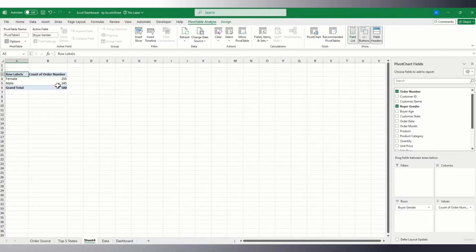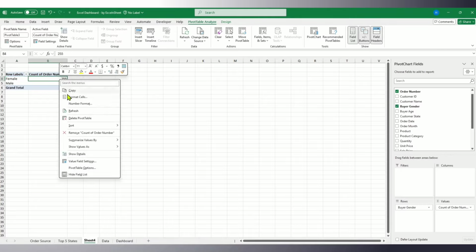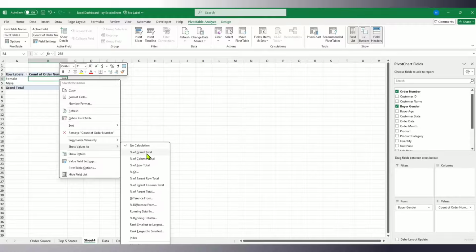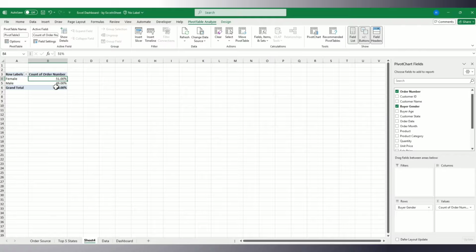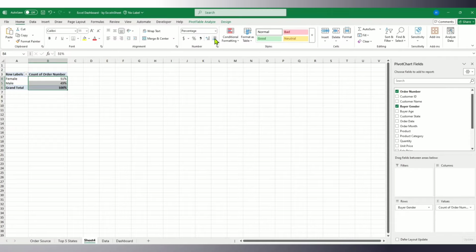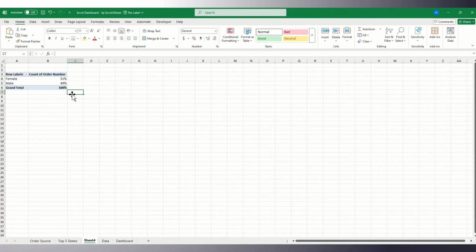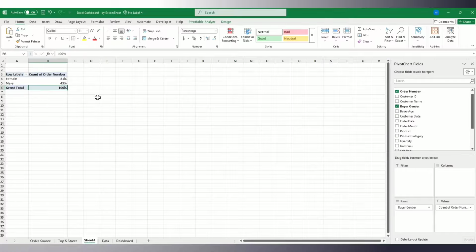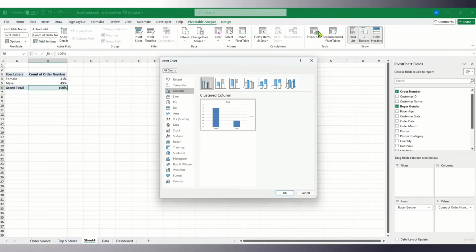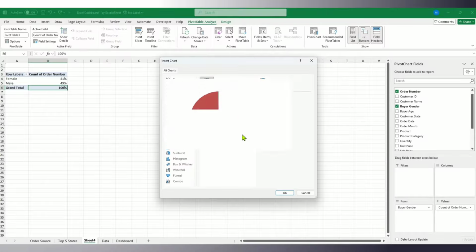Instead of order count, we want to see that as percentage. For that, we will right-click, go to Show Value As, and select Percentage of Grand Total. To get rid of the decimals, we will go to Home tab and click on the Decrease Zero option to remove the zeros. Now, we will convert this data to chart, and for that, we will go to Pivot Table Analyzer and click on Pivot Chart, and we will select Pie Chart and click OK.